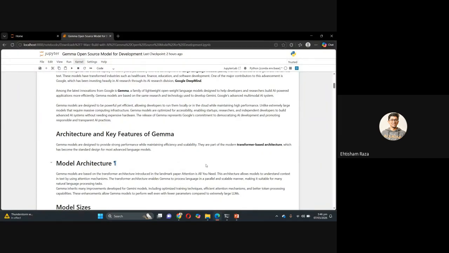Gemma models are designed to provide strong performance while maintaining efficiency and scalability. They are part of the modern transformer-based architecture, which has become the standard design for most advanced language models. As I mentioned, every language model is backed by the transformer-based architecture. The transformer has the encoding part, which encodes the input when it goes into the language model, and on the other hand, the decoding part. These are the two main components, but inside the encoding there are many other components. We have tokenization, positional encoding, and the self-attention mechanism.